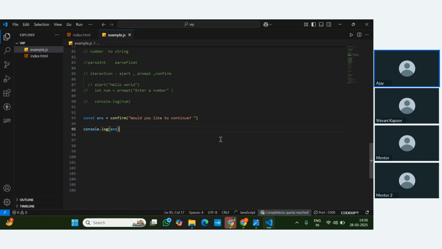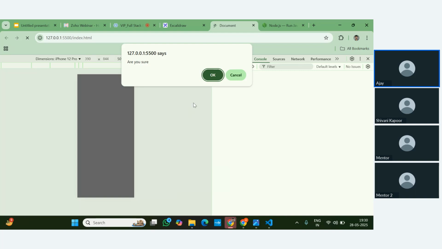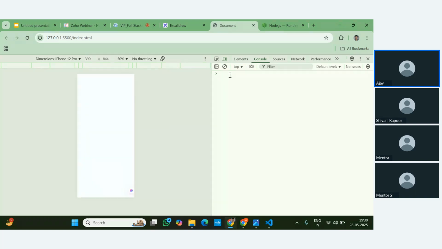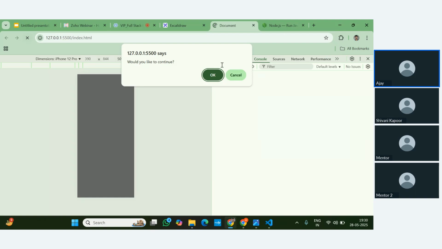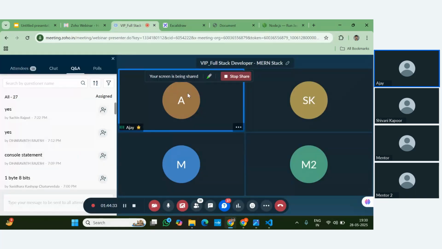If I go there, I can see "Are you sure?" If I say OK, I'm not getting anything. Let's rerun this. OK, now I'm getting true here. If I click on Cancel, I will get false here. Got it? That covers the confirm prompt and alert, guys.